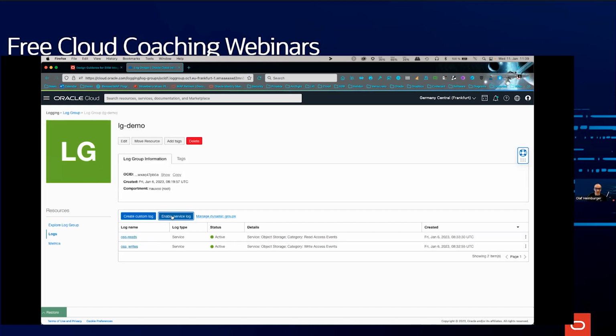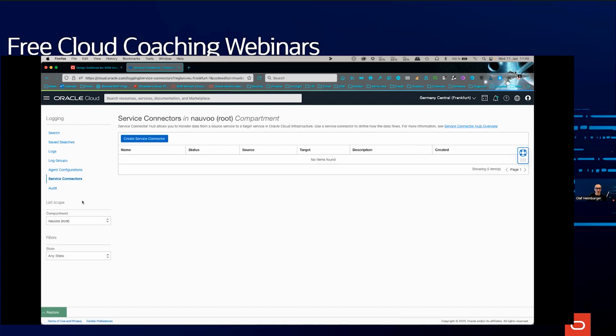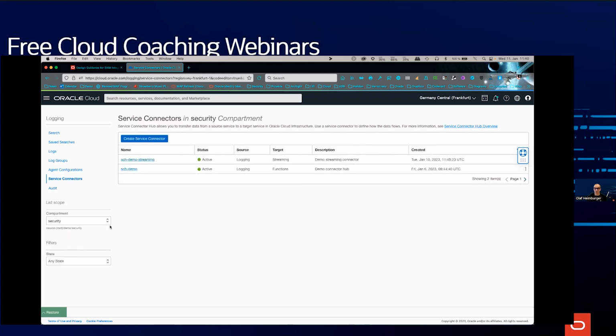Okay, so that is the service log, but how do I get the audit log? Let's see. First of all, what do I do with the log group? Actually, I send this to a service connector. Service connectors are stored in a compartment. I do this in a security compartment, because there are some additional restrictions to modify these, and I want to monitor that.